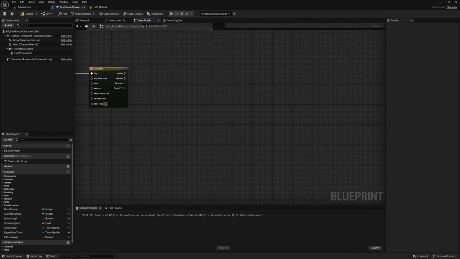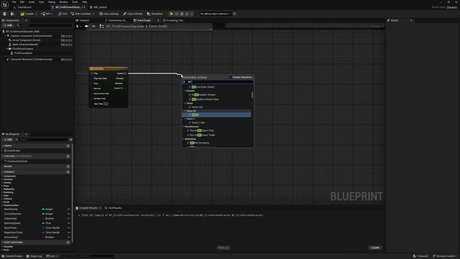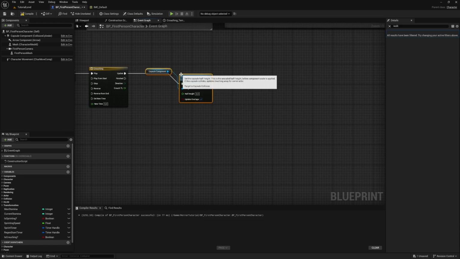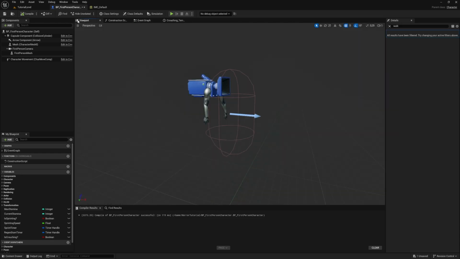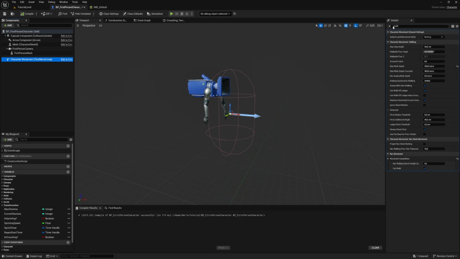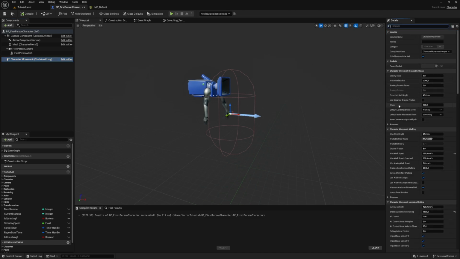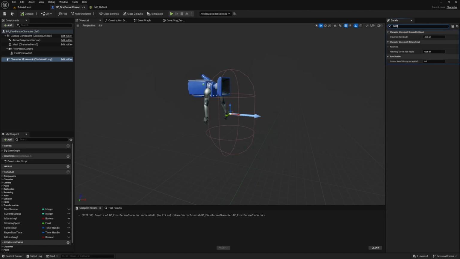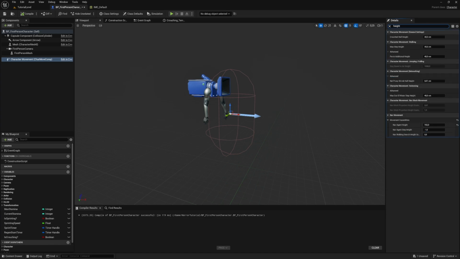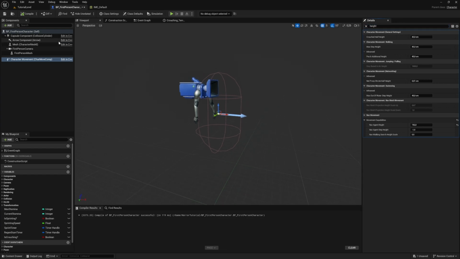On the update, we're going to pull out and set capsule half height. So if I come to character movement and we can see the half height. Where is it? Or is it just here on this bit? Capsule half height, there we go. That's how tall the capsule is. So if I shrink it, you can see it shrinking in size.